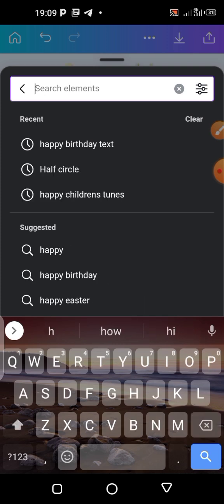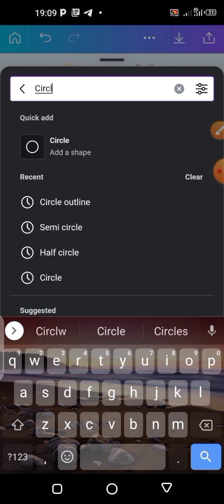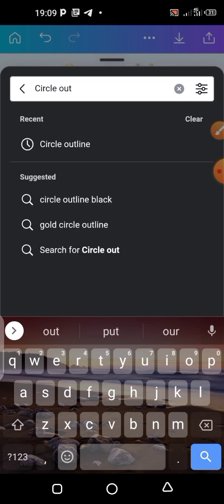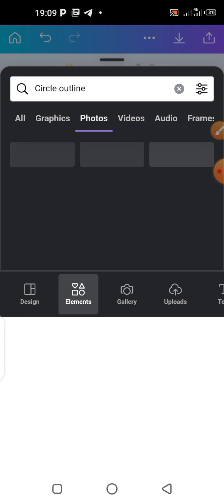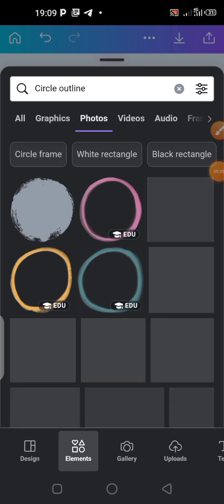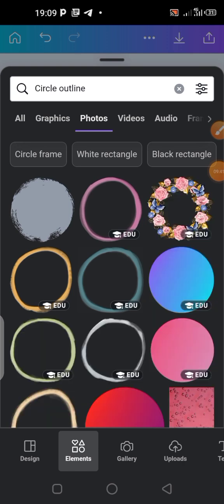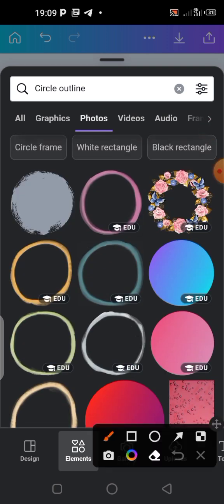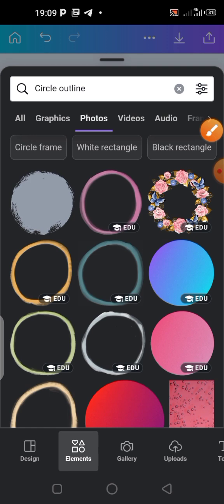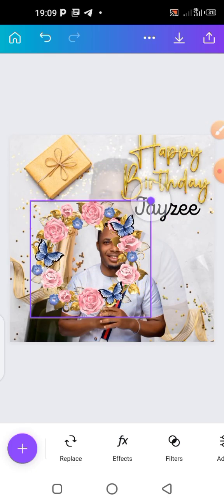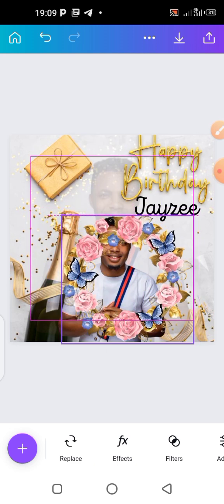That's what makes Canva unique. You can search for any resource that you want. So I searched for circle outline, and then it gave me something like this. I think this was what I actually used. Okay, so just tap on it. You could search for flowers, you could search for cake, anything that is related to birthday, but this was what I used actually.